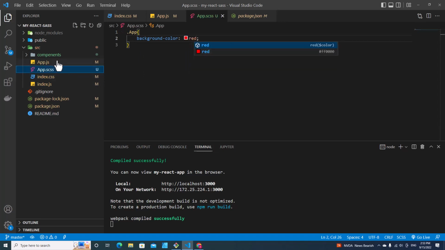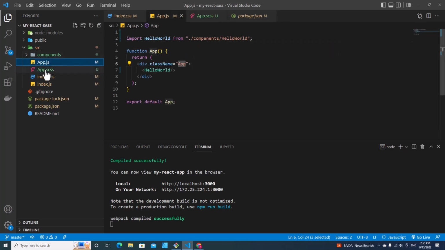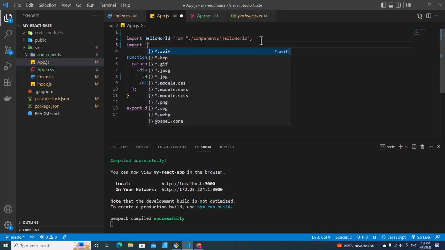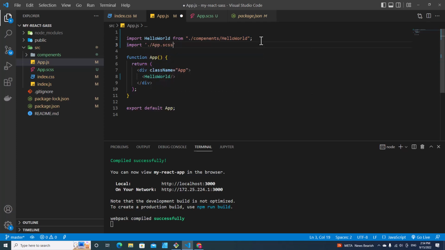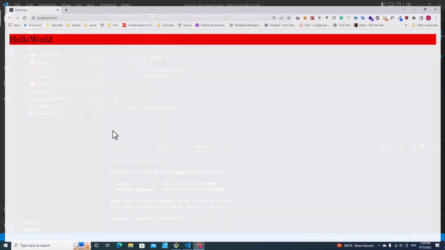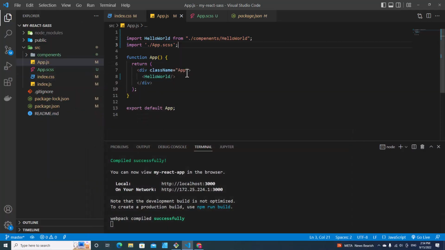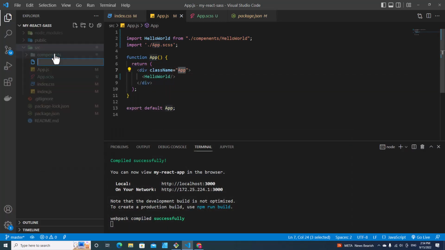Okay, then I go back to app.js. I have to import app.scss inside this component. I type import, then single quote, current directory, app.scss, save. I go back to the web browser, then I will see the background color of the app component. See this color.